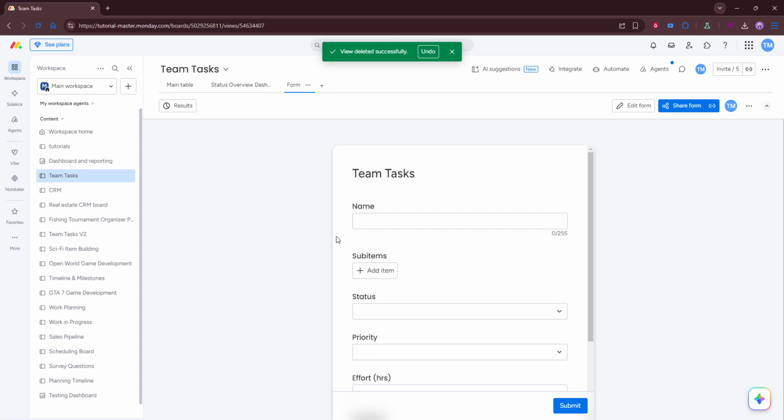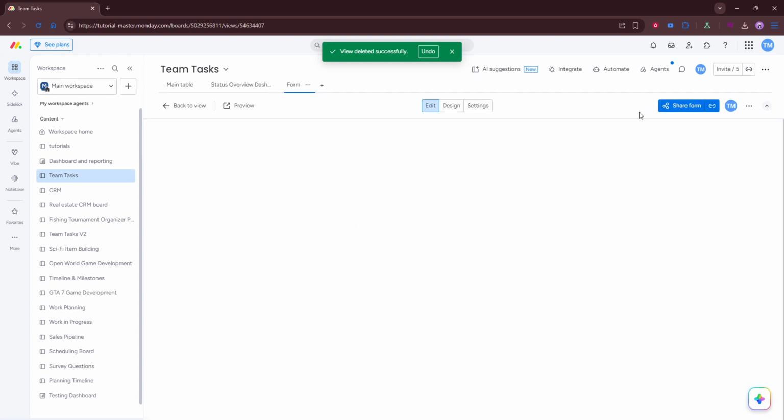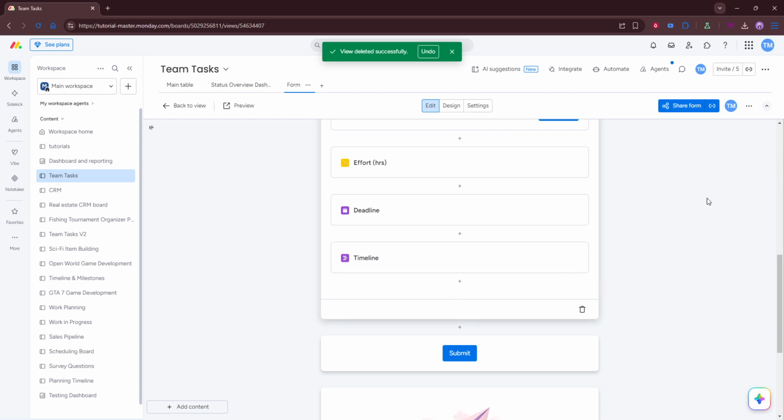This is the step where you make the form feel clear and user-friendly. You can adjust question labels so they sound more natural, reorder fields to improve the flow, and make sure the form is easy for someone to complete without confusion. A clean layout can make a big difference, especially if you're sending the form to clients, teammates, or external users.